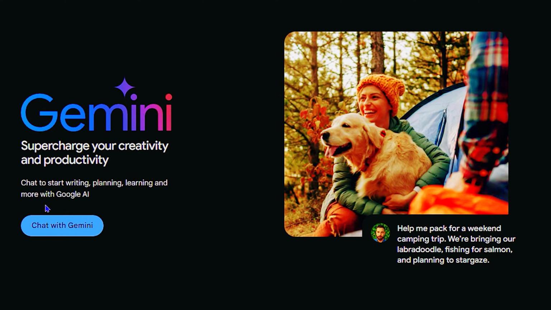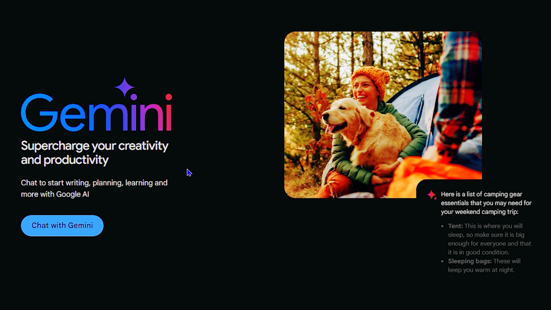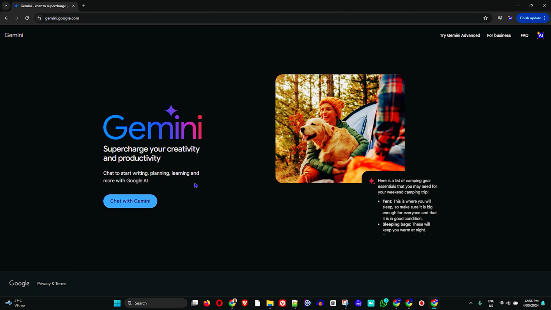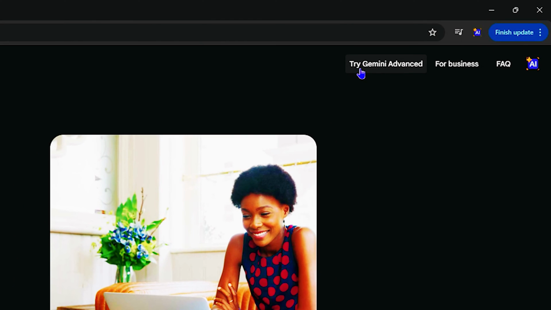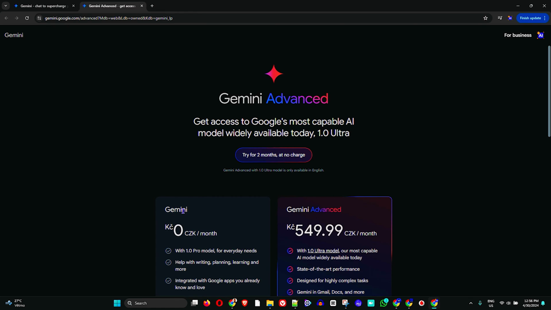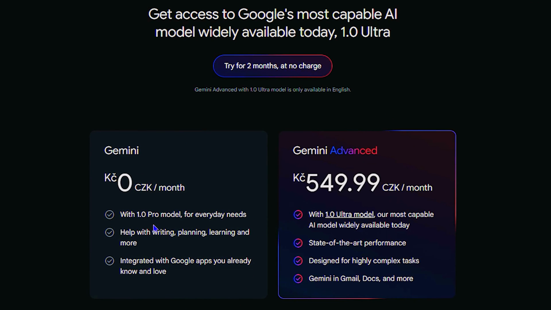Before I go here, I'm going to give you a tour of the website. While you'll be signing up for the free version here, you also have the advanced version as well. If you click on the Advanced Gemini option in the top right there, you can see that you have the Pro model available for free, right? You can do quite a lot with it: write, plan, learn, and so much more, and integrate with Google apps. Right now, you can also get the Advanced, which is the Ultra model, which is super fast, and it has state-of-the-art performance, as they mentioned here.